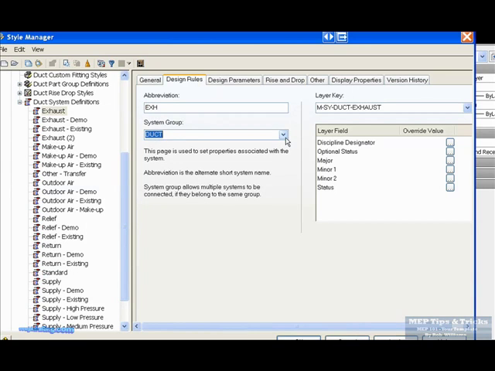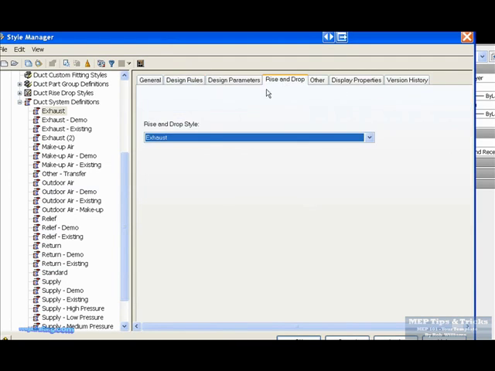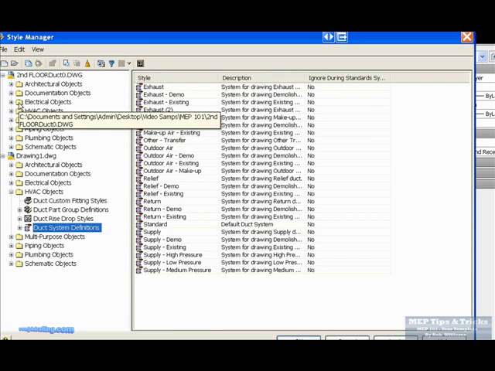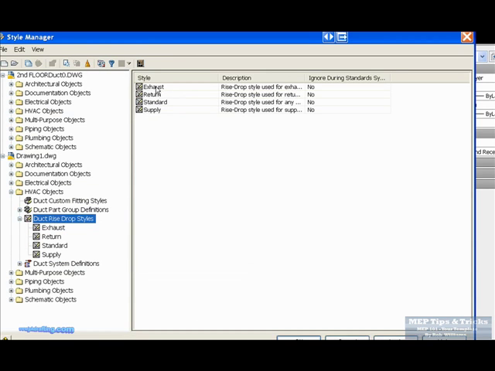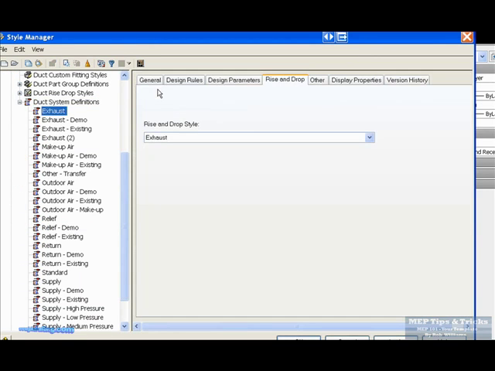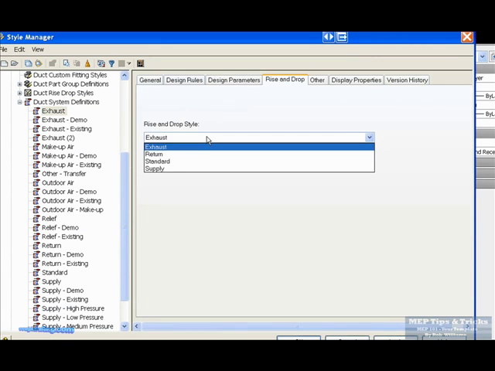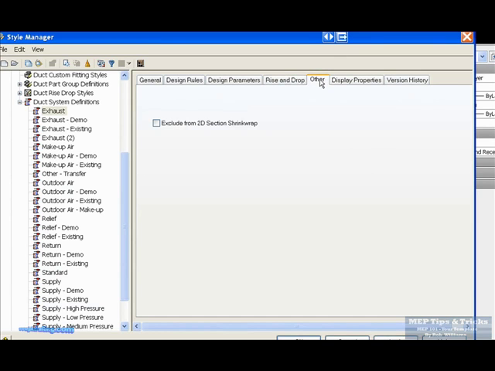Duct, it's always going to be in there. Layer keys, if you want to get into changing your layer names and styles. This is where your rise and drop go, and I think we looked at that yesterday. That's where, if your duct is going up or down, it's going to have a symbol there, and you could change those if you wanted to. Of course, you always want exhaust to look like exhaust, but I don't know what that is. Exclude 2D section. I don't do sections with MEP.